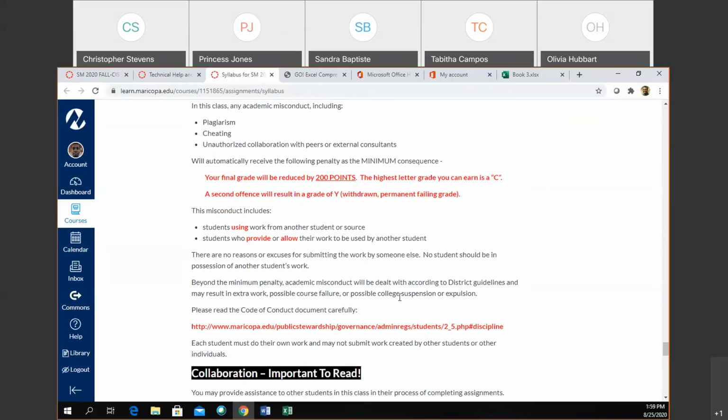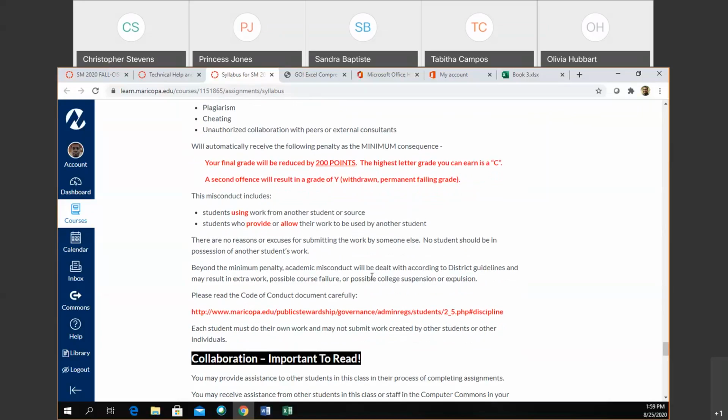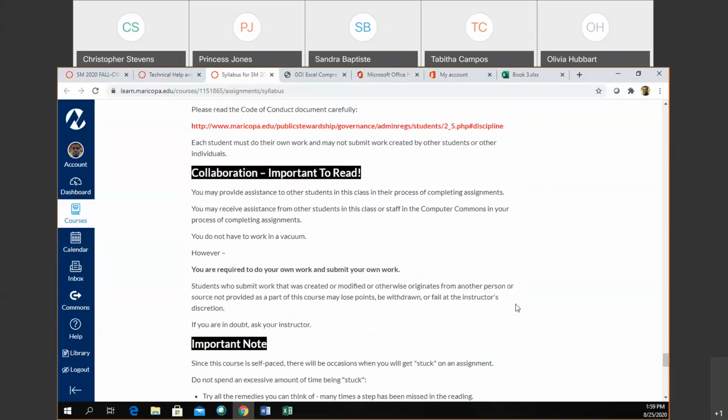So what I tell my students is, if someone asks you to send them your work, or you're asked to send your work to someone, email me before you think about doing it, because then I can talk to that student and ask, hey, are you asking students for their work? What's going on? Do you need help with something? I'll be willing to help you with it. That way you don't put yourself in that situation without even knowing. Okay.